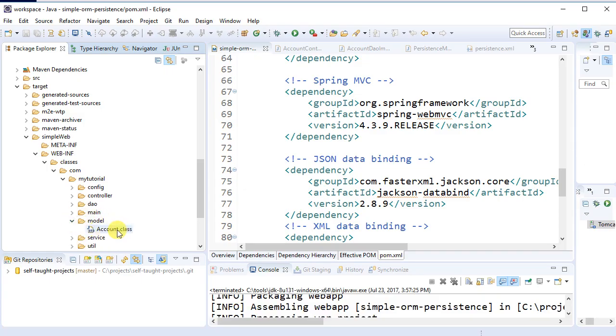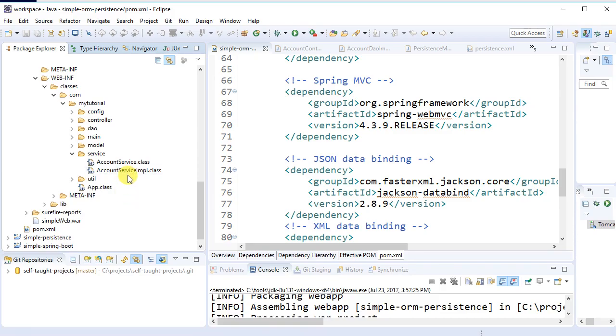So this is where we defined the object, the variables, and how it maps to the account table in the database. And we provided the Hibernate annotations. And then in the service layer, we got the AccountService and the AccountServiceImpl.